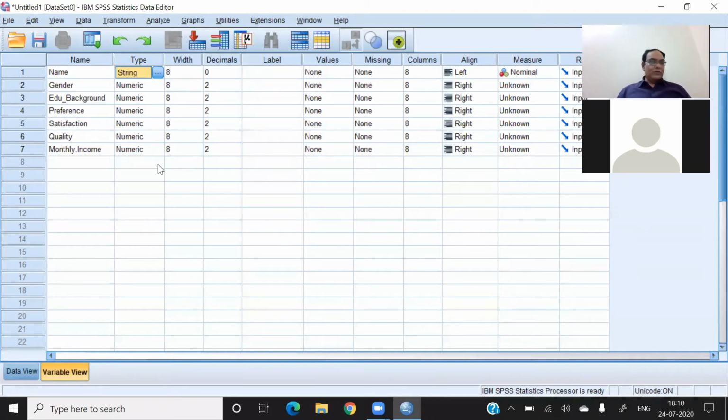Hardly 1 or 2 variables you can keep in alphabet, which cannot be expressed as a number, right? Okay, now I think you have clarity on this, and there is no problem in defining the variables.